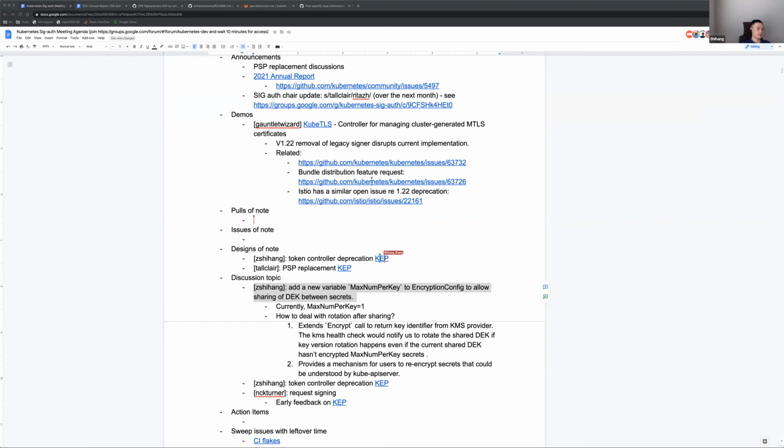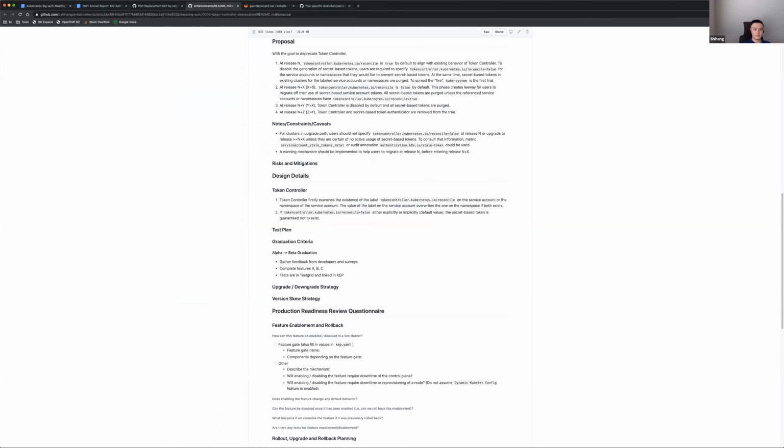Yeah, this one is a follow-up item for the bound service account token volume. I think there are two open issues regarding this token controller. One is that we don't need to generate the legacy tokens for the kube-system service accounts under the kube-system namespace. The second one is to purge the existing tokens for the service accounts that don't need the legacy tokens.